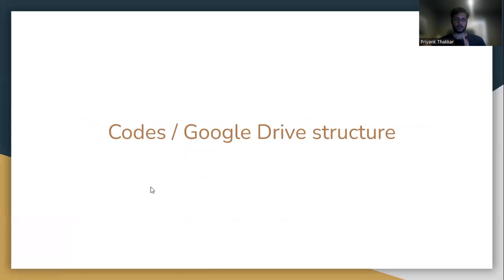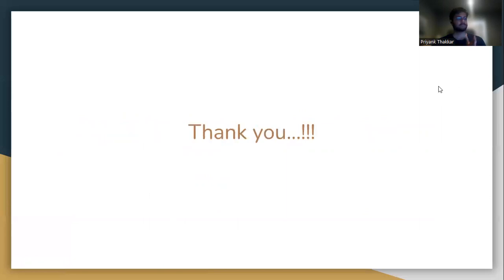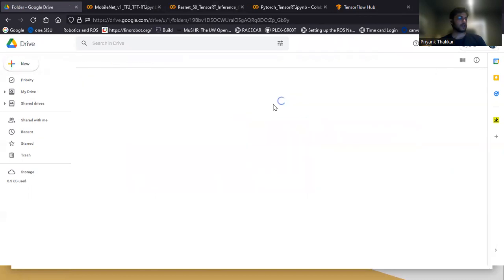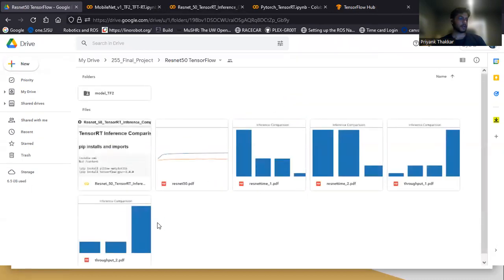Now let's look at my Google Drive structure and the code. That's the end of the slides. As you can see, I'm going to share my Google Drive link in the submission, and that's how it's going to look. I have my final report over here, and the presentation I just gave right now. And as you can see, all three of my implementations. Let's see the ResNet folder, in which you can see the code and all the outputs. And this is the same model for the ResNet.